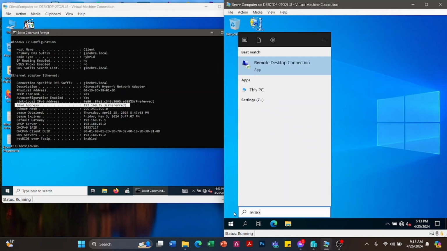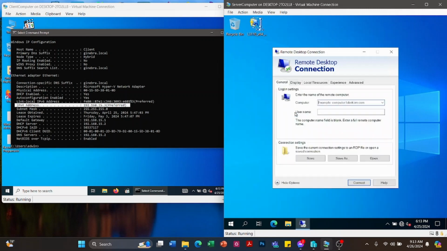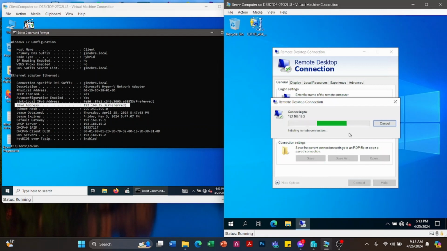So let's go to remote desktop again. Open the remote desktop, then enter the IP address of the client computer, which is 192.168.15.3, then Edwin. Okay, so also don't forget to enable the remote desktop for both client computers.